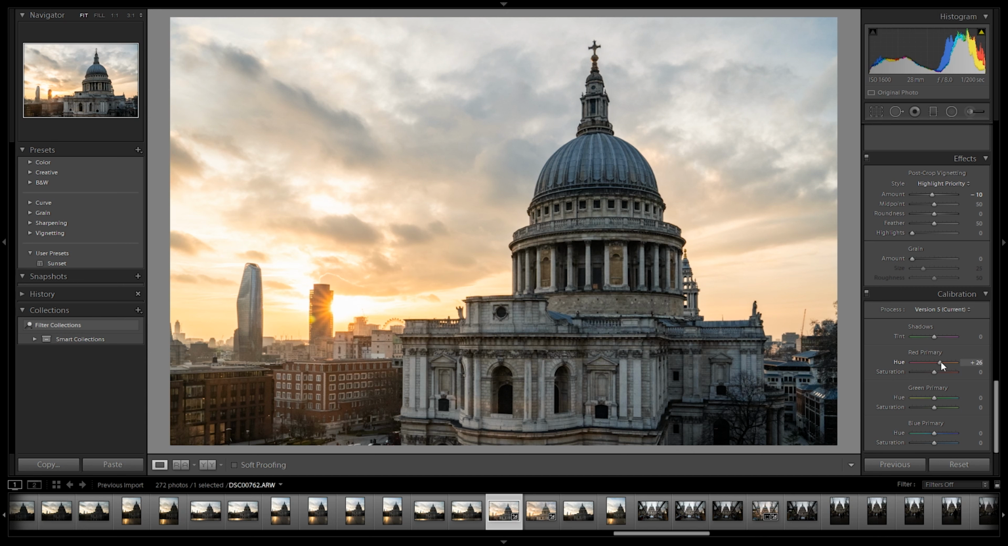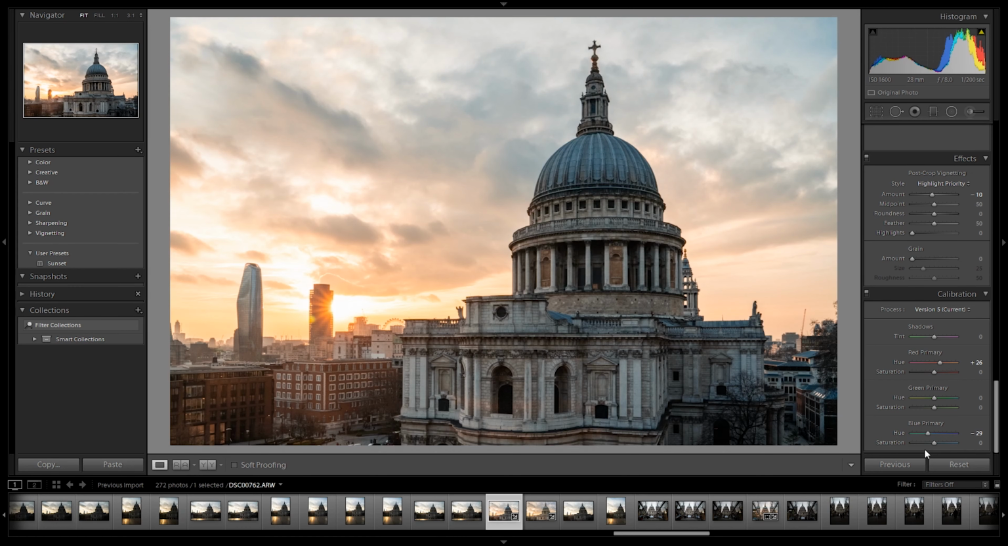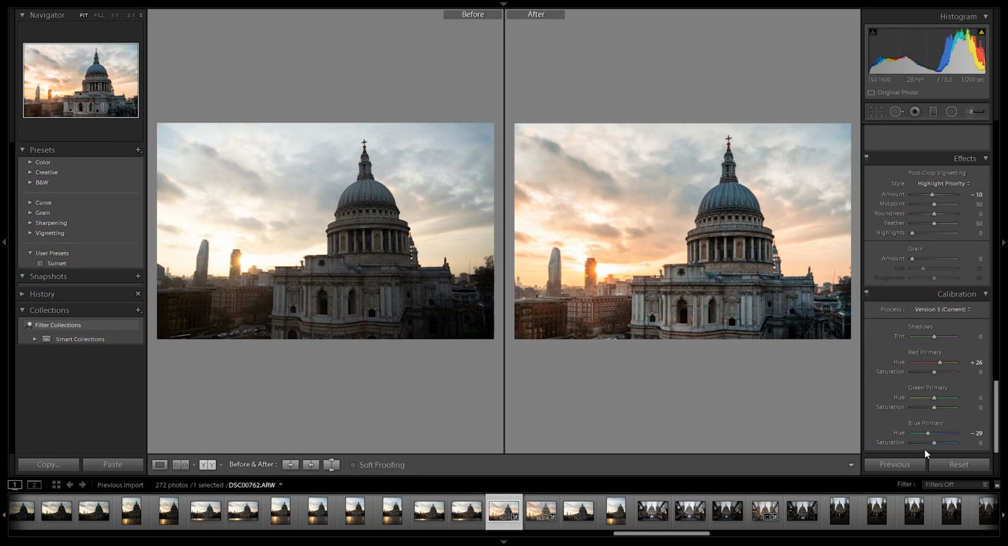So I'm going to bring the red primary towards the orange end of things. I'm going to bring the blue primary towards the teal end of things. Now that's just going to, I may have done that too much. Well, let's have a look. So this is the before. Remember, you can do this with the backslash key. And after, and if I press Y, I can get a nice side by side.